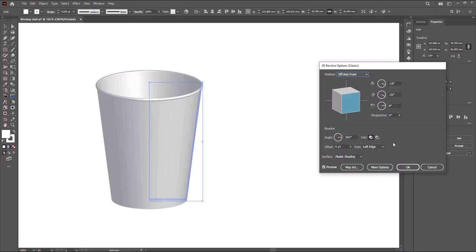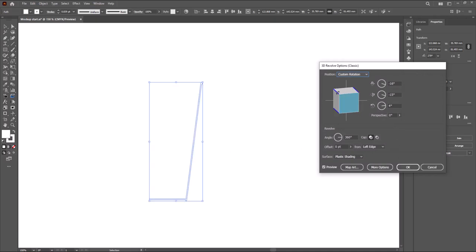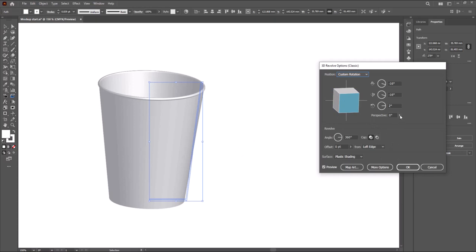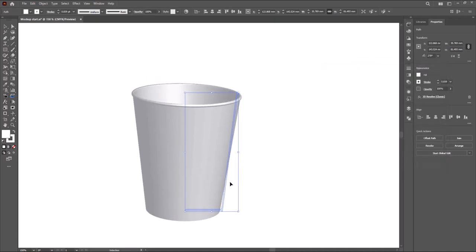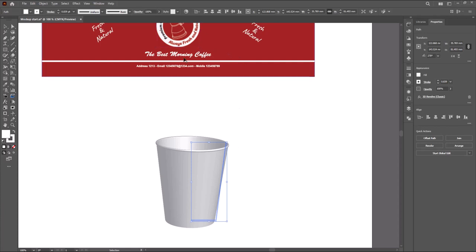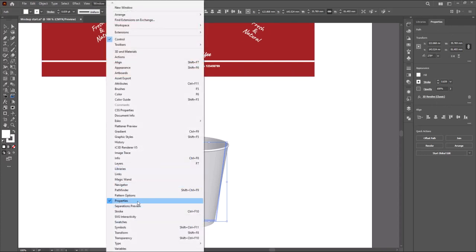Change the rotation as you want. Change perspective to near 45 to make our cup more realistic. Now we want to add our design on the cup. Go back to 3D Revolve. You can press here to open the 3D Revolve window back. You can find it under Properties. If you can't find it, go to Window and select Properties.